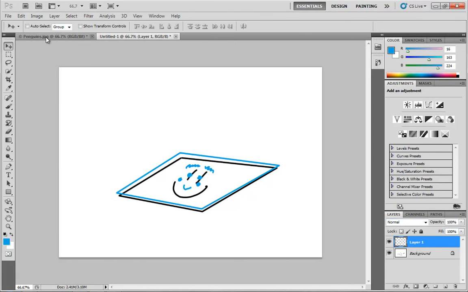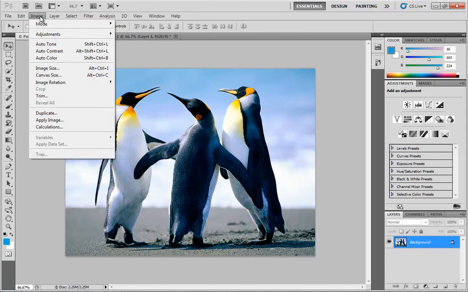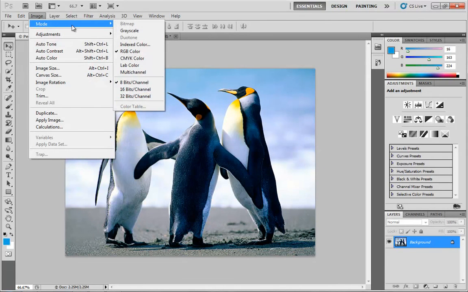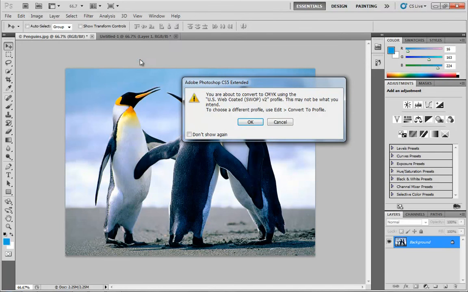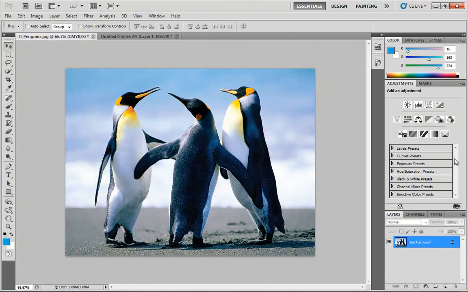Just for the fun of it, let's jump back over to our penguins. I'm going to go over to Image, jump down one option to Mode, and this allows me to change the color mode of this image. I'm going to switch this over to CMYK, which is generally what you'd be using for print. We'll get a little warning about switching color profiles, and we'll just go ahead and click OK. That's not really a problem.